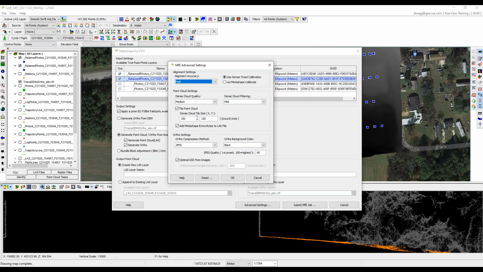If we are doing a 2DIS, so a camera-only system, then you might be generating a point cloud. And if you're generating a point cloud, then you also have some options in terms of the quality of that point cloud, the density of the point cloud. And we want to tile the point cloud, especially if you have some fairly large projects, because we want to make sure that we keep the size of our LAS files down so that they're easily manipulatable and work very efficiently in EVO. There is an option to add Metashape extra bytes.